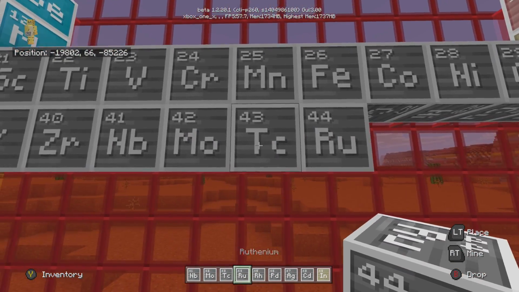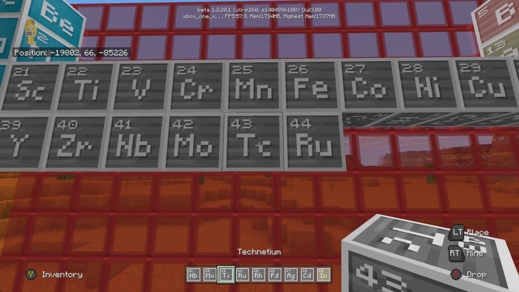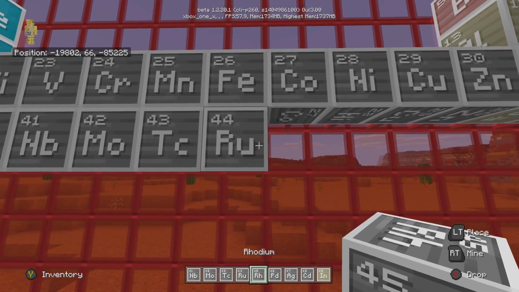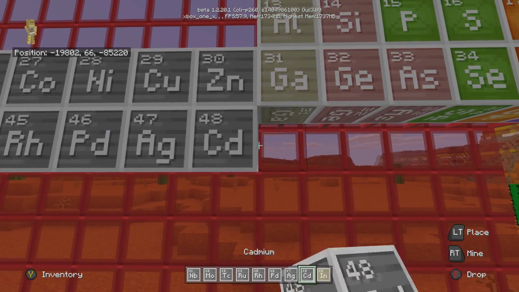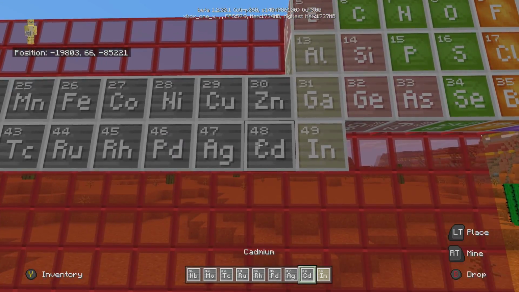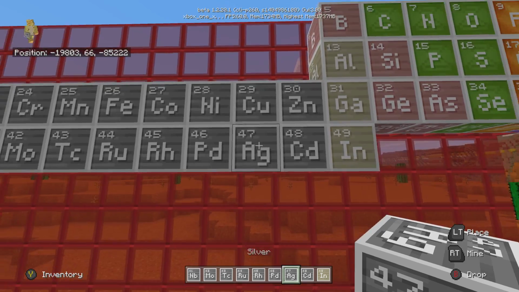Oh, we got... Okay, this element's pretty cool. Technetium, or Tc, as it's known. I'm on board with that. And I guess silver's nice, you know.